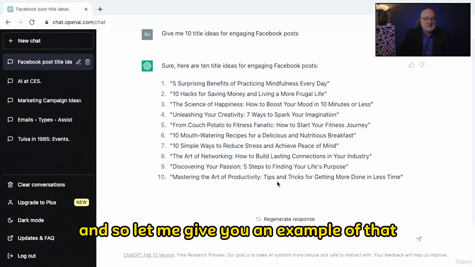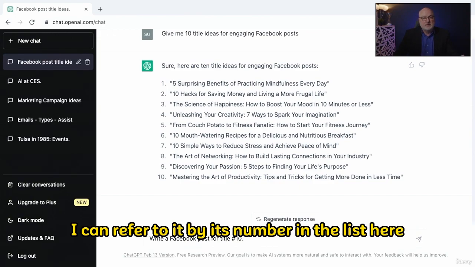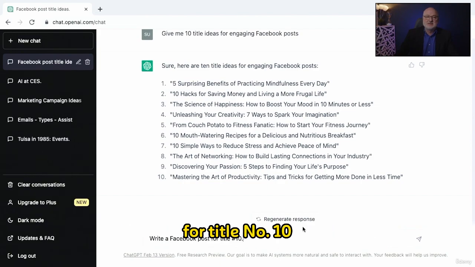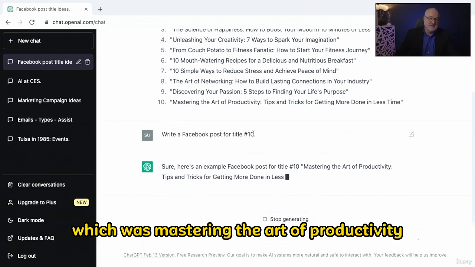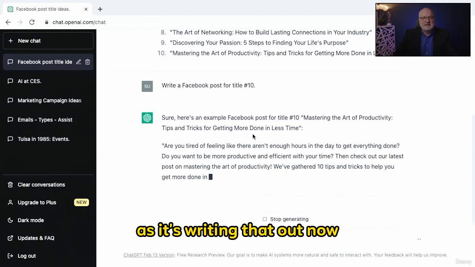Now, you may want to do a follow-up prompt and ask it to write a post around one of those posts. Let me give you an example of that. Remembering that context, I can refer to it by its number in the list here. So I'm asking it to write a Facebook post for title number 10 that I provided previously in the list, which was Mastering the Art of Productivity. And here would be that post as it's writing that out.